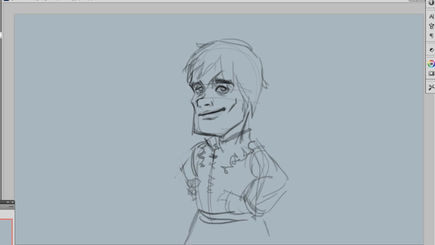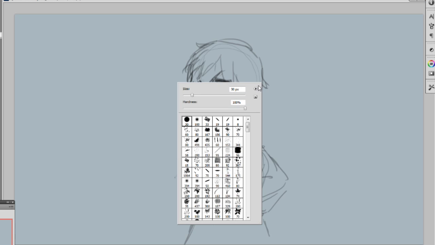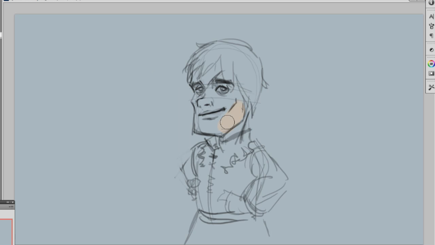And now you can push in his eye socket a little more and have his eyebrows a little more pronounced. So now I'm pretty much happy with the face. Some of the faces are a lot easier to do than others. Like when I did Nick Fury, that was pretty easy.